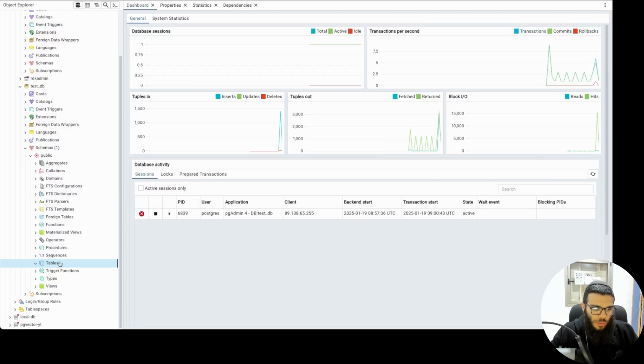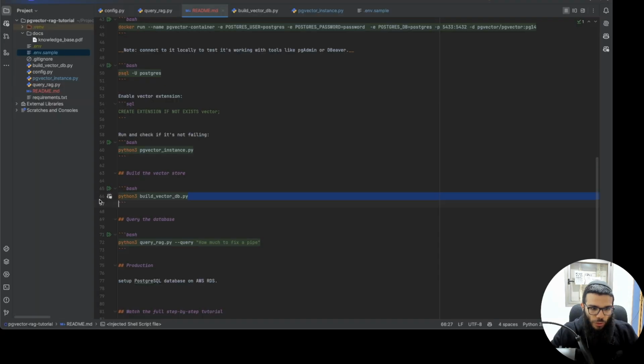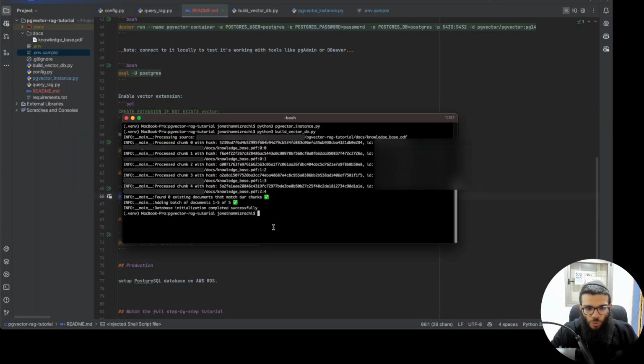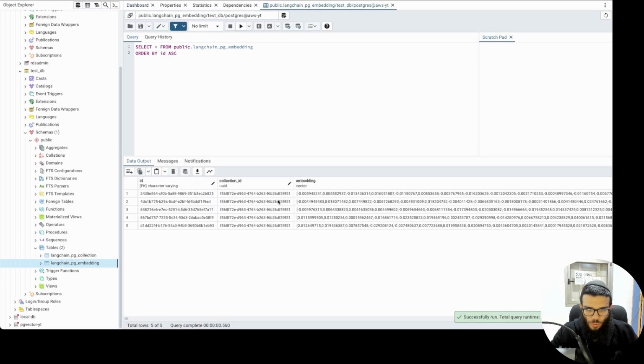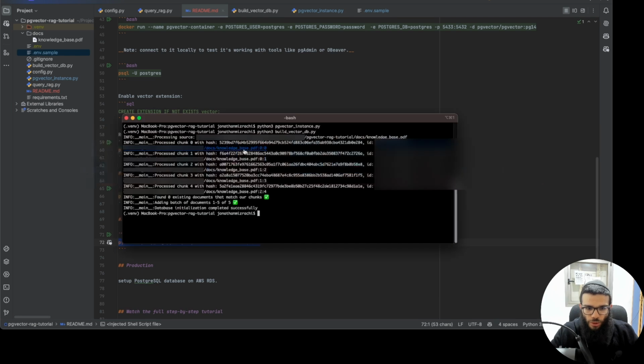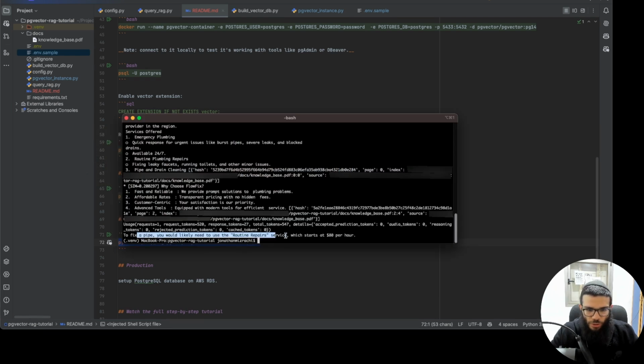But just to illustrate this, we do refresh. We see again the same things that we had before. If we build our DB again, we now see that it's fully initialized. If we look at the vectors themselves, these are the same vectors that we got locally. And now if we query this RAG, we get the same answer as we got locally.